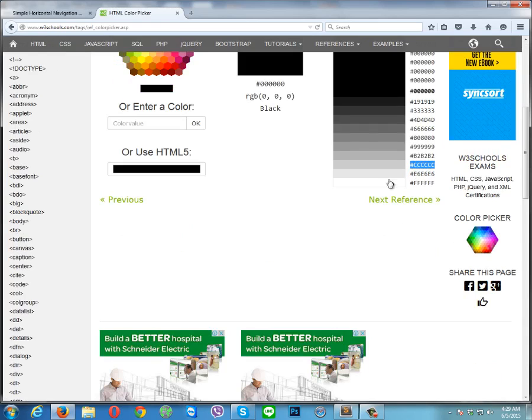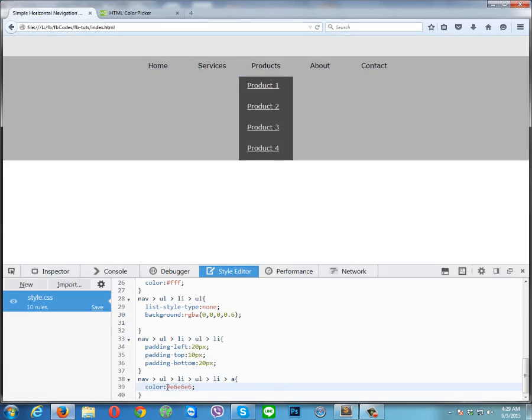How about this color? I think it looks better now. Okay, text decoration none. The underline has been removed from the text.